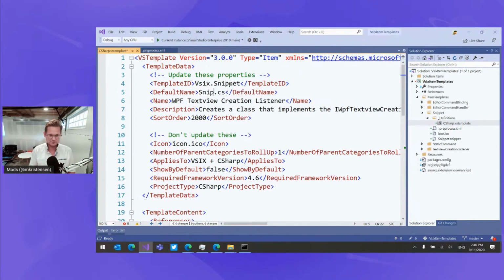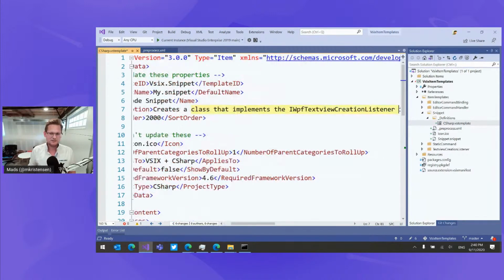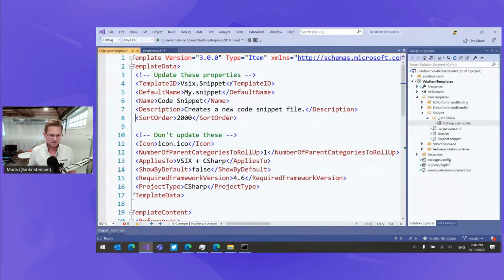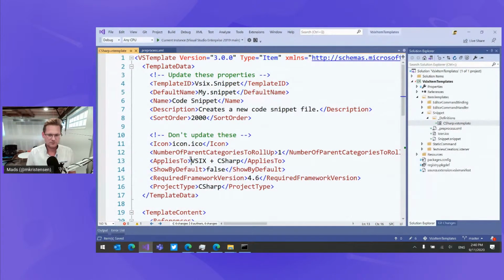Default name snippet or my.snippet. Is that the default file name? The name of this is code snippet is what it's going to look like. And it creates a new code snippet file. Okay. Should we give it a different icon? I think so.